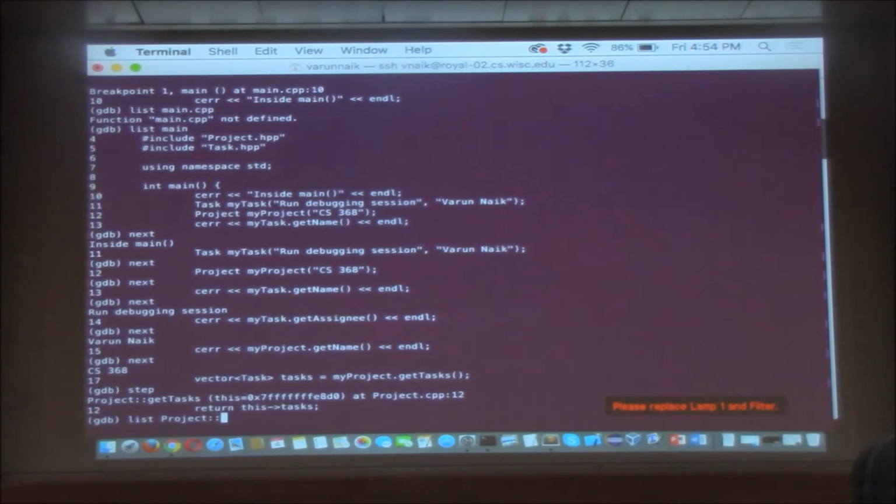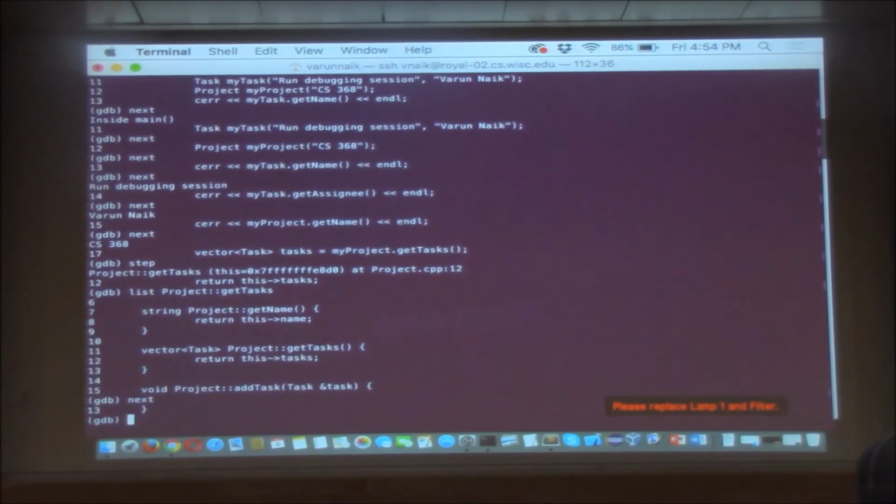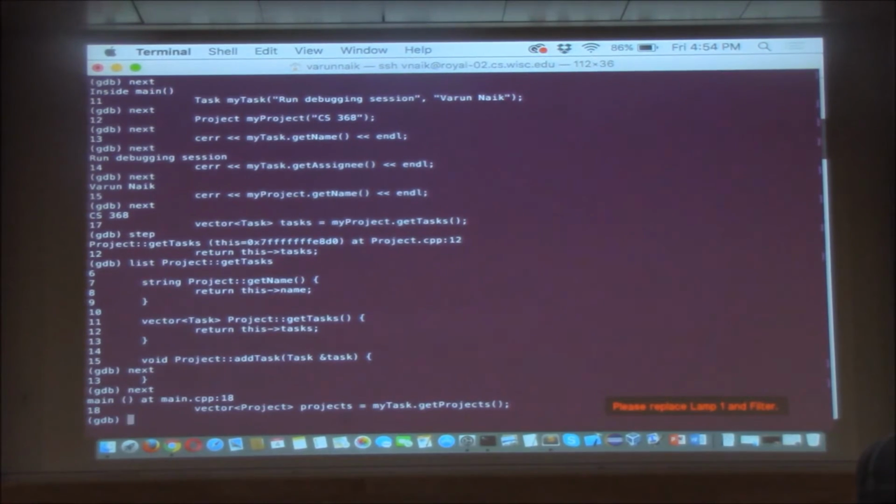Let's say we want to look at a line of code around project get tasks. Here we go. Lines 11 through 13 are the ones that we want. Inside there, we're just saying which are this error tasks, which we already know. That's going to be the next line. So let's execute the next line. We reach the end of the function, and we're back inside main now. So we finished line 17 of main, and we're about to do line 18.